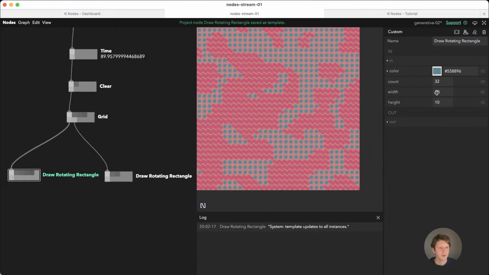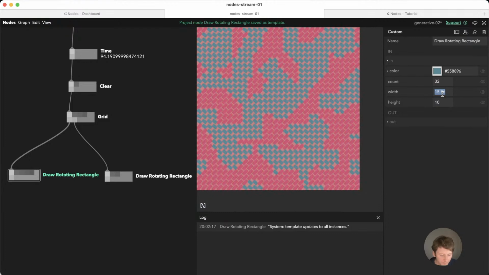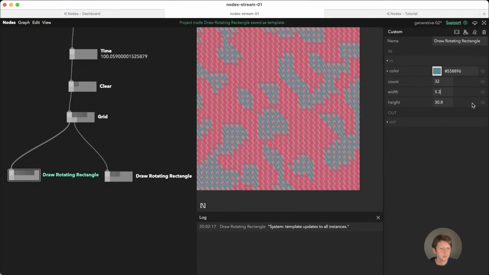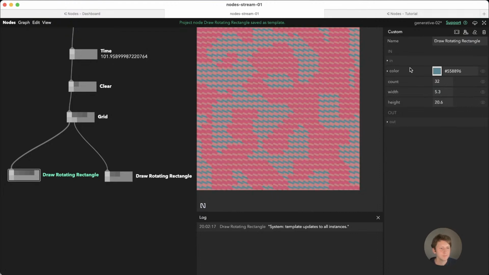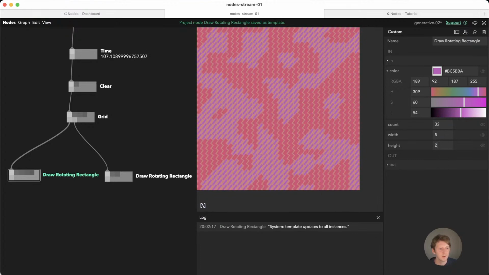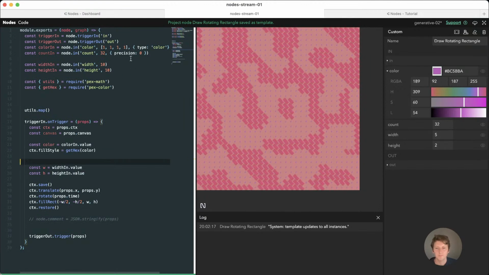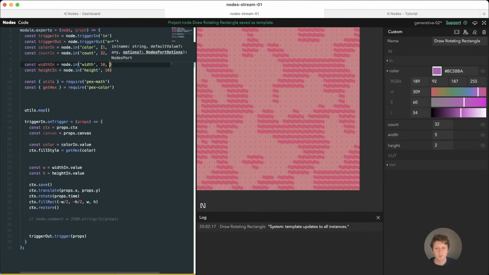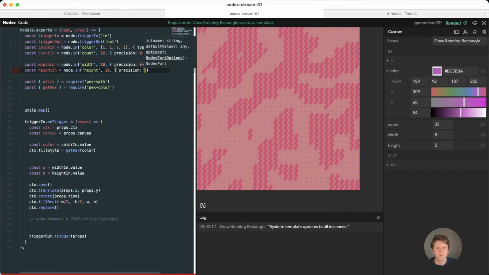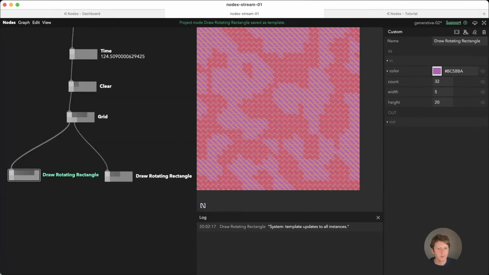Okay, so now I can, in theory, control the size of those rectangles. Not only color, but also how thick and thin they are. And maybe let's change them to integers because they should be integers. So we do the same, precision 0 and precision 0. Okay, so I'll do height 20.